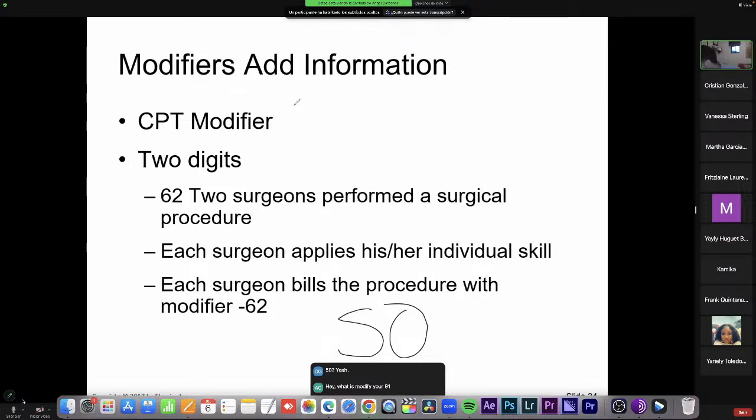Okay, what is modifier 91? Repeat clinical diagnostic laboratory test. What is 99? Multiple modifiers.